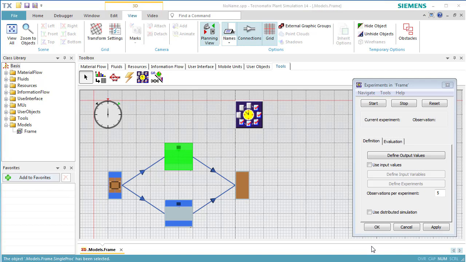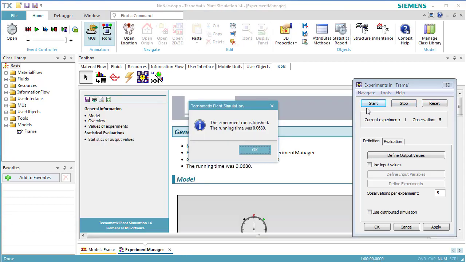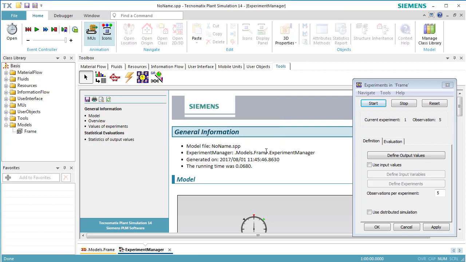Next, we reset and start the experiment run. The ExperimentManager executes 5 simulation runs with different random behaviors caused by the failure we entered. After the experiments are finished, an HTML report will open.